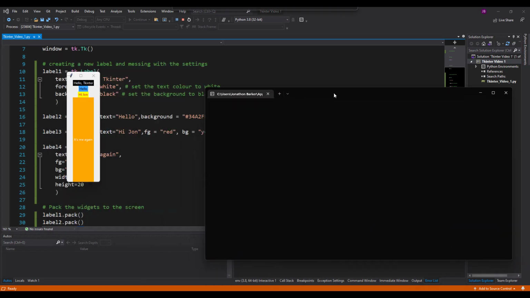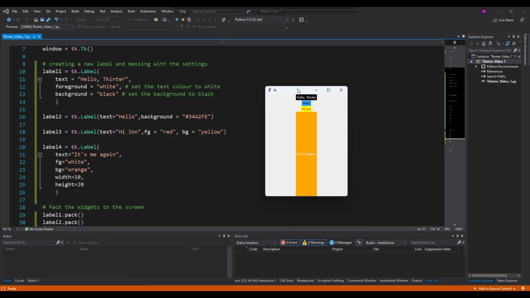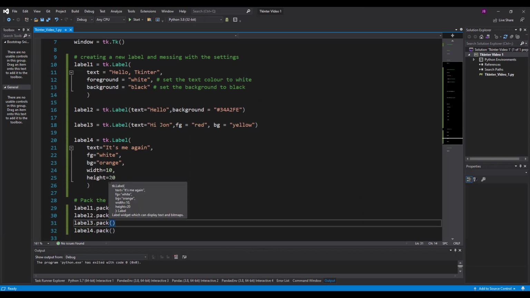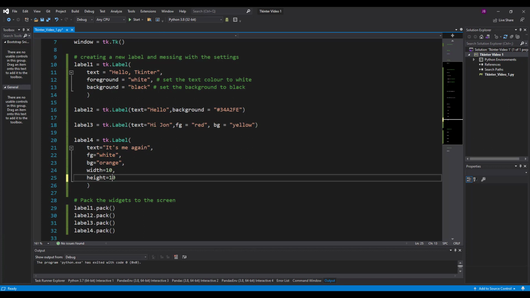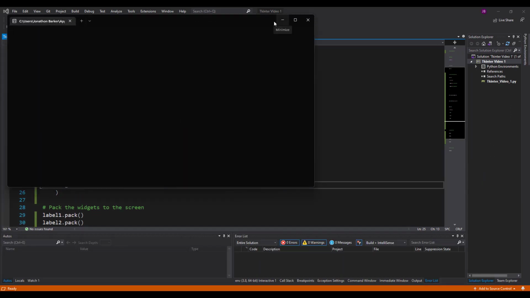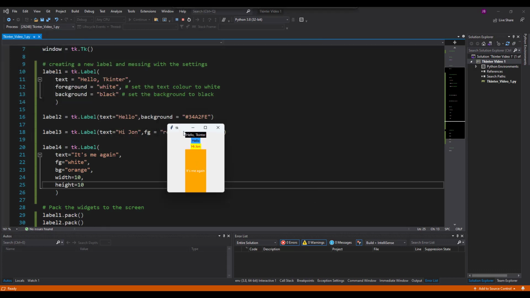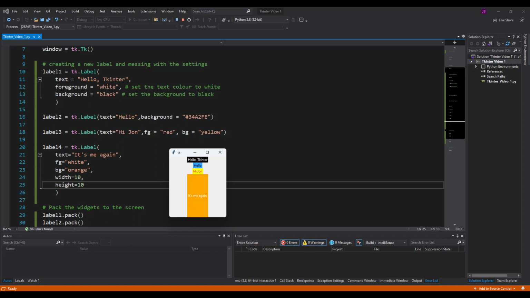Let's see if we get white and orange going. Oh, hello, look at that beautiful thing. So you can see there, height of 20 and width of 10. Now what's interesting with this is if I make this 10 by 10, you would think it would be a square, right? So let's have a look and see if that's the case. No, it's not. So why is that not a square even though the width and the height is 10?